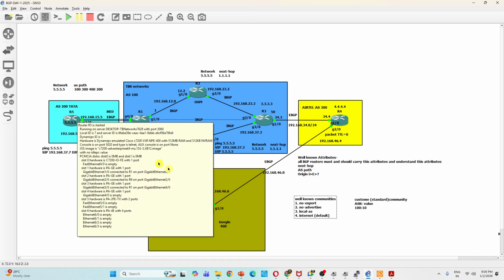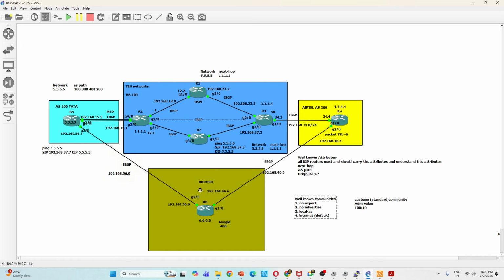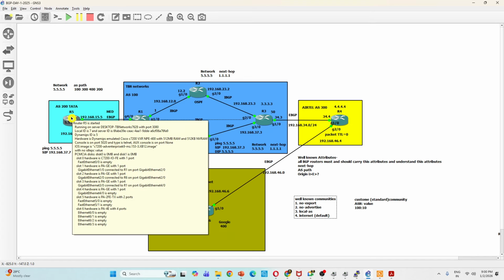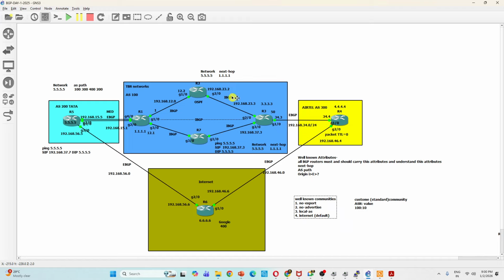It cannot export to other ISPs. That is called what? No advertise. No advertise is an attribute. If you want to use that attribute, you're telling Tata, hey Tata, these are the prefix lists, like 2.2.2, 1.1. These are my prefixes. You should not advertise to another BGP, another ISP.